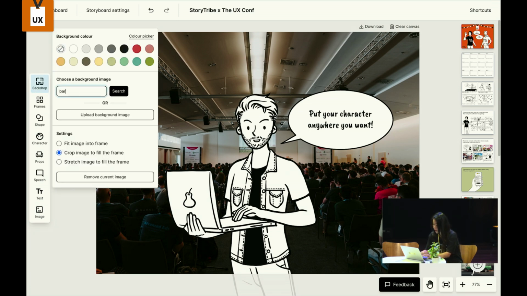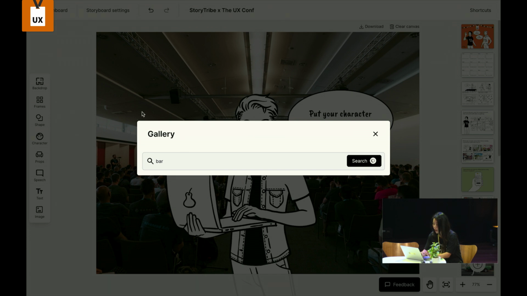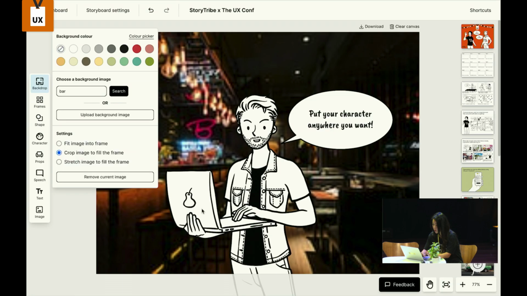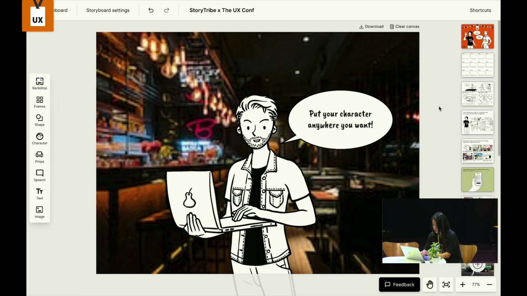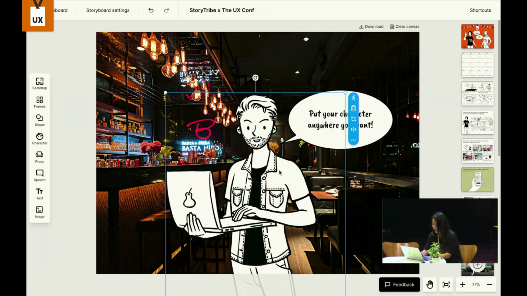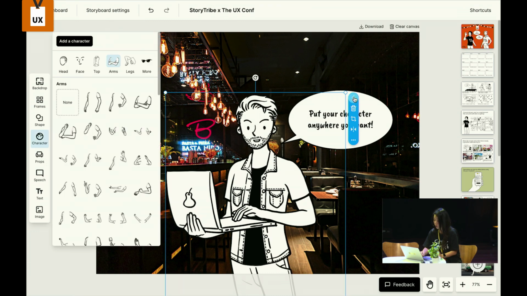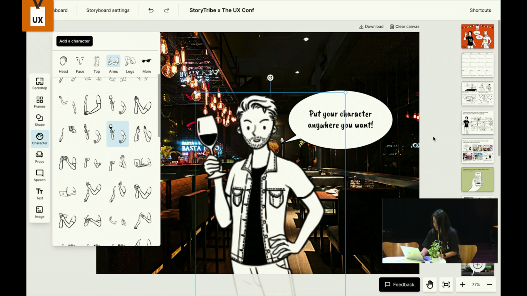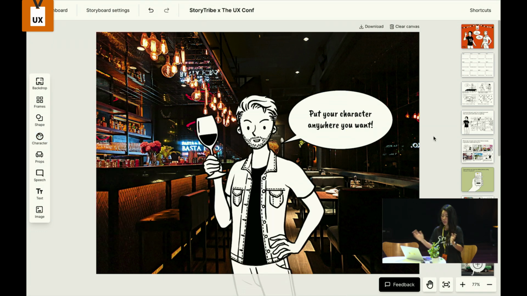So I'm going to type bar to change the background. And then we want to go to a trendy one, so I'm just going to change to that. Looks trendy enough. And now he doesn't want to hold a laptop, he wants to hold a glass instead. So I'll just make him drink a glass of wine. I don't know if he likes red wine or not, but he's drinking red wine. So you can see how instantly you can change the context using just a few clicks, right?